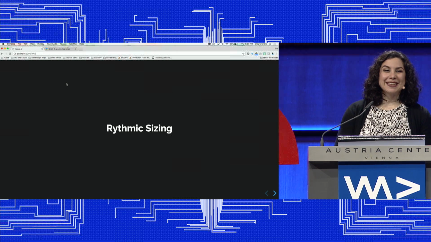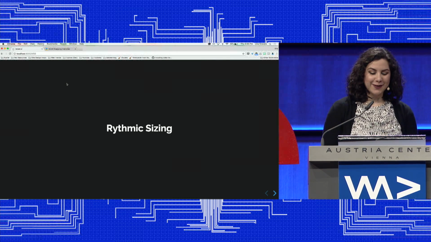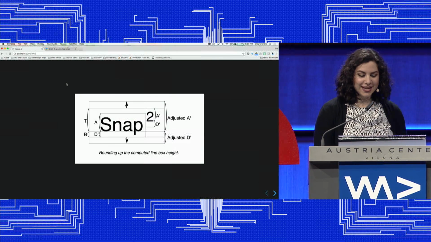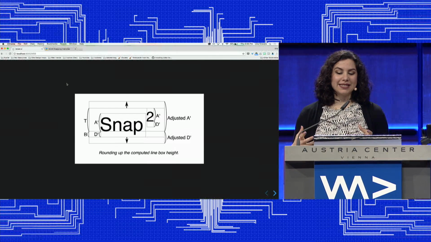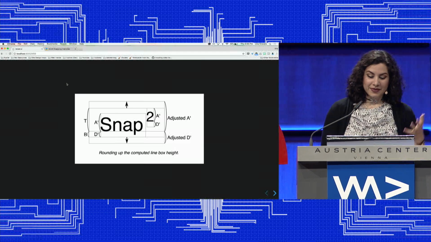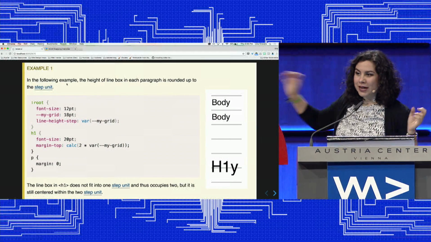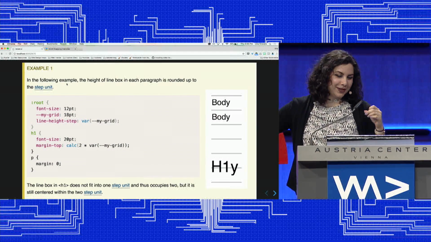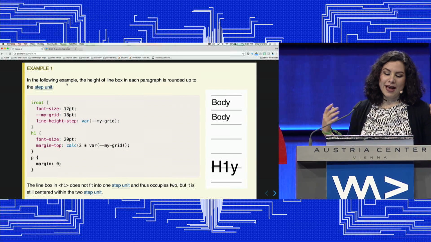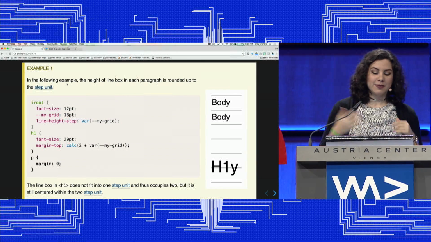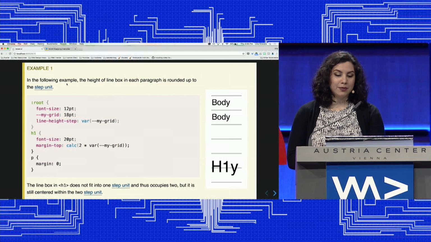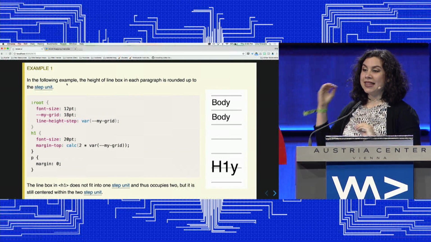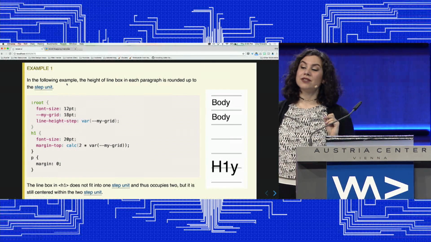OK, I want to talk about rhythmic sizing now. Rhythmic sizing is a fun one, especially for typography nerds. It allows us to snap our text to a baseline. Here is an example right from the W3C draft. We have a grid that we're using custom properties to set. We're setting a line step height to that grid of 18 points, and here you see that the body text is now aligned to the grid.